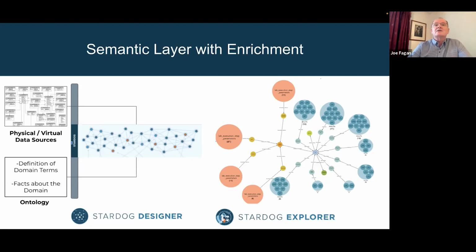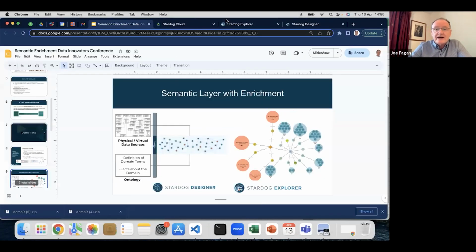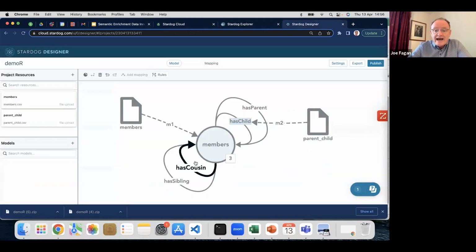Okay, so I have some questions. How do we add new terms or relationships to the semantic layer? Well, we saw that a couple of times. If you remember, what we did in Designer was we added has cousin and has sibling. So that's how we added has cousin.